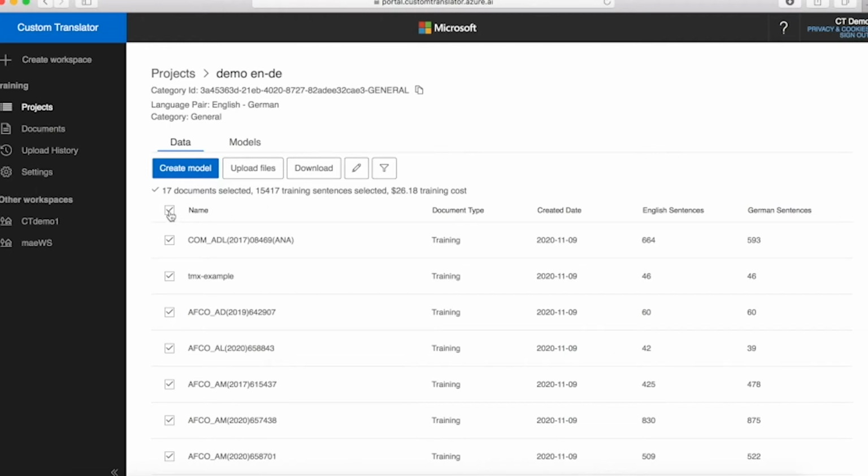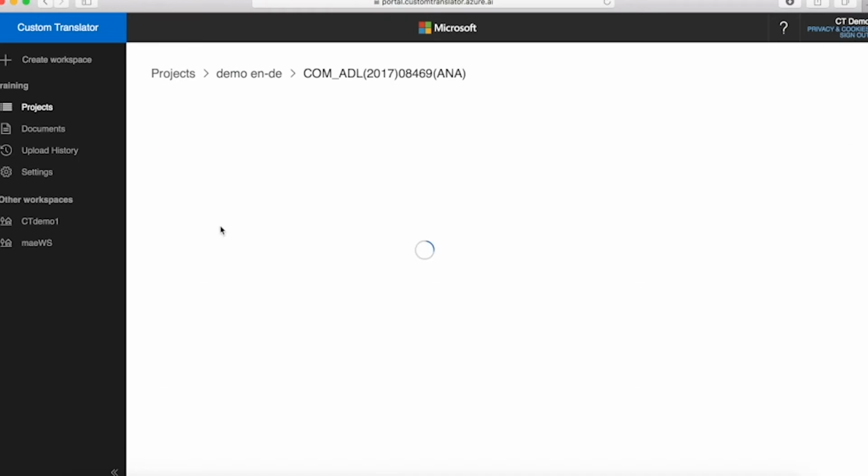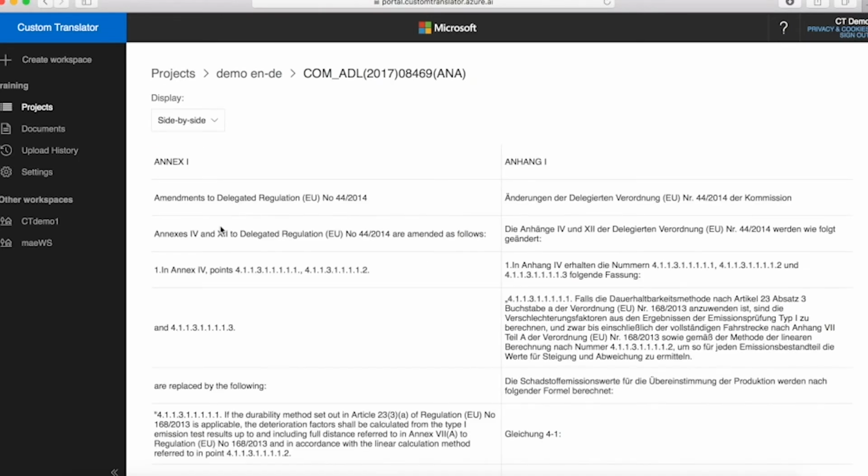But what if you decided that you really want to change something and you want to reload? So let's look at an example. This file right here. Okay, at any given time, by the way, if you want to look at the data that you uploaded and what we did with it, just click on the file name and we'll show you side by side how we parse that data for you.